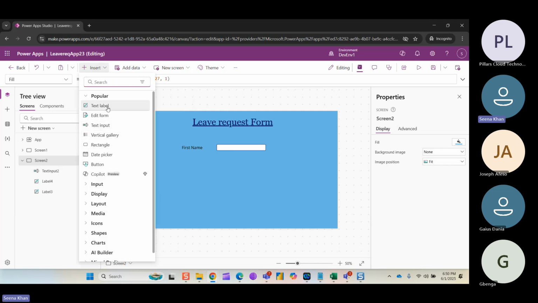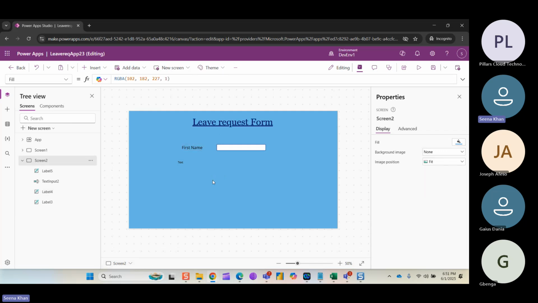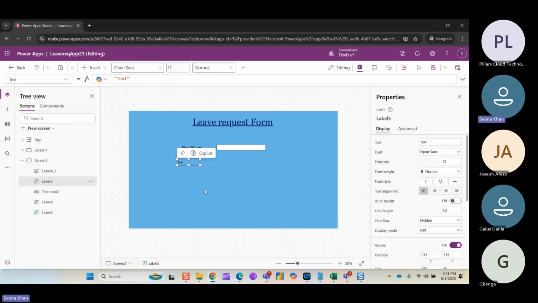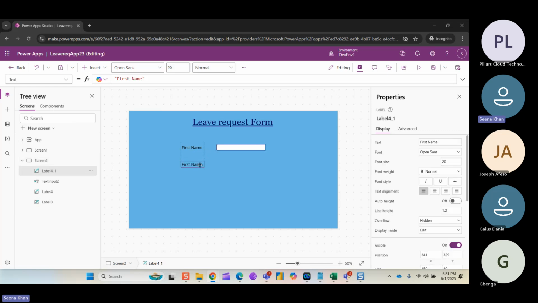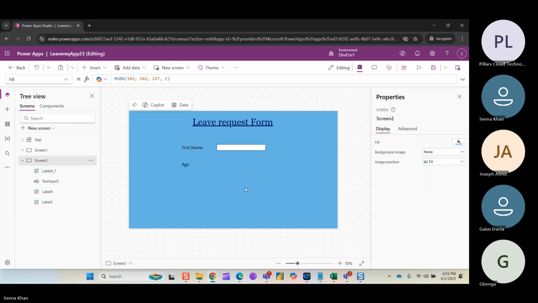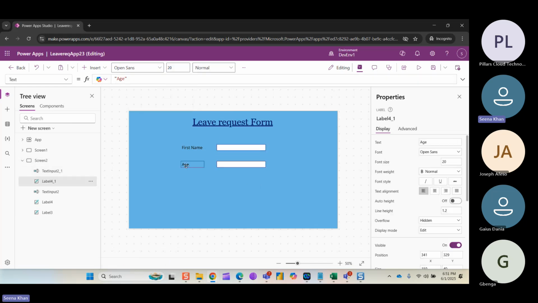Then there are several controls like this. Another one you can do in this way: if you want to copy the same font size and font type, press Control C and Control V. Then you can delete this, drag it a little bit down here and provide the age. If you want the same format for this also, do the same. Like this way you can have multiple controls.